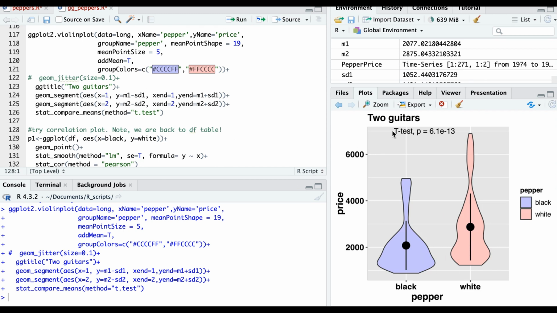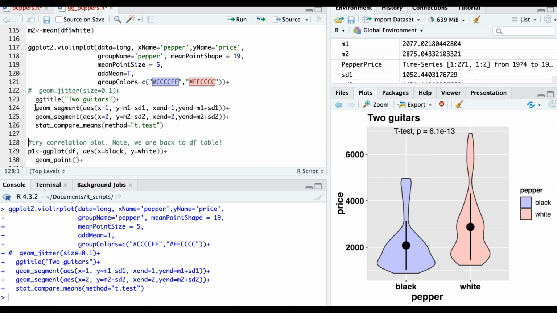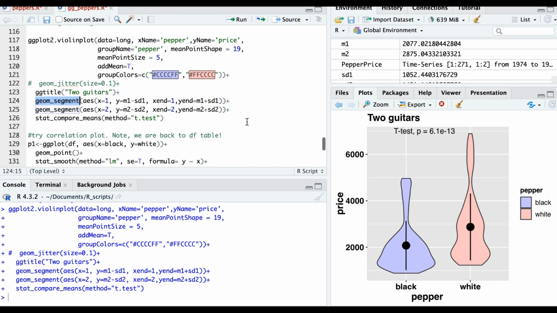which looks like two guitars, so that's why the title. Then again, where is it? It is in geom_segment. Using geom_segment, you can add any line at any place on your plot. Where the mean value comes, it is here, mean point size 5 and add mean is true. So it is included in the settings of the violin plot.